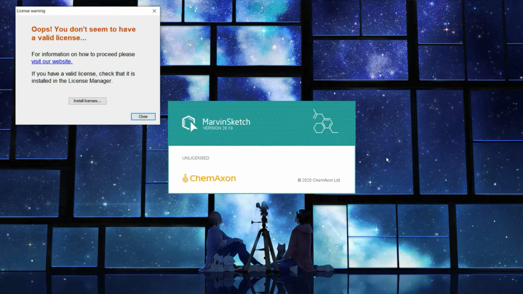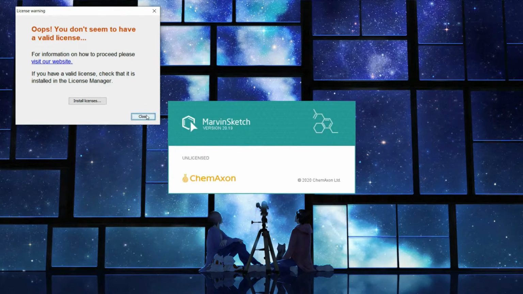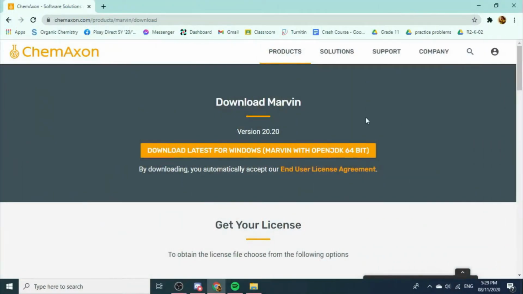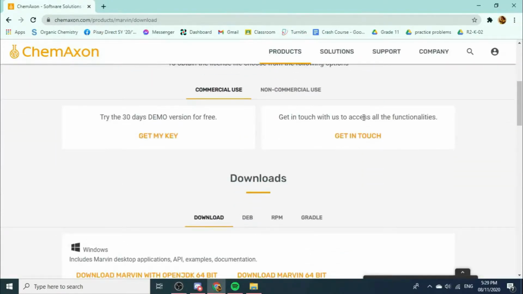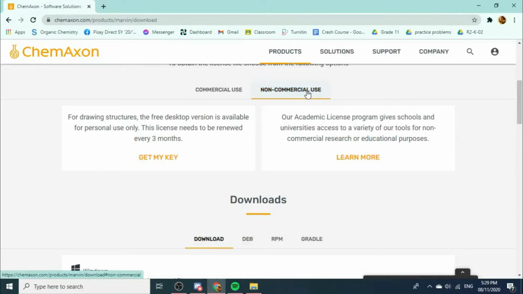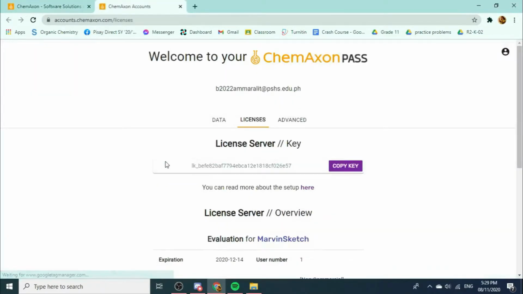When you open the application, it will ask you for a license. Close the application and go to chemaxon.com/products/Marvin/download. Scroll down and select the Non-Commercial Use tab. Click the Accept the Terms and Conditions box and then click Get My Key. You will be sent to a new window. Click on Copy Key.